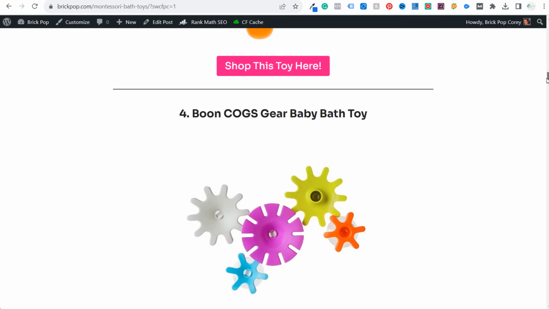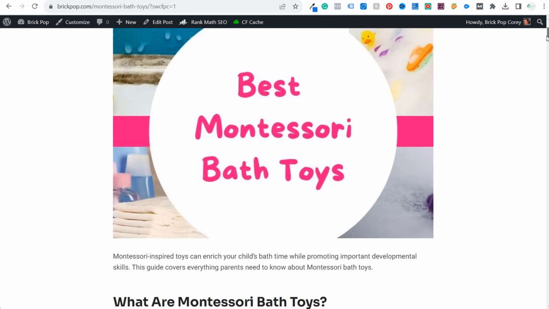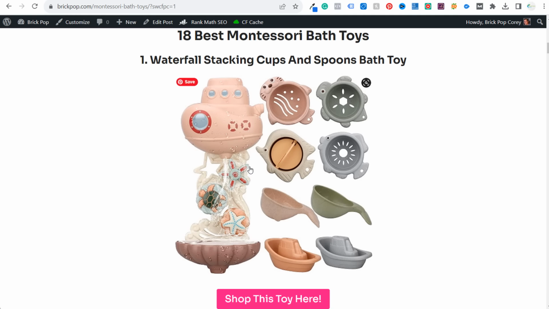Need to create a ton of custom Pinterest graphics. Could also put together a video of here are the 18 best Montessori bath toys, just using some of these images and say, first is the waterfall stacking cups, great for kids who are learning how to do XYZ. The more content you can create around some of these different keywords, the higher you're going to rank.